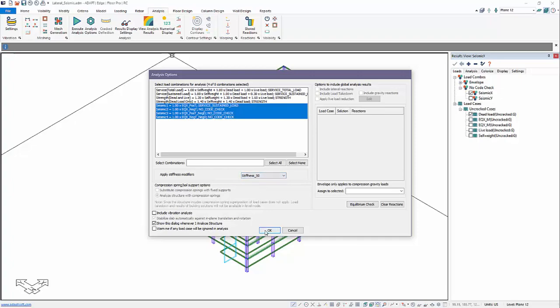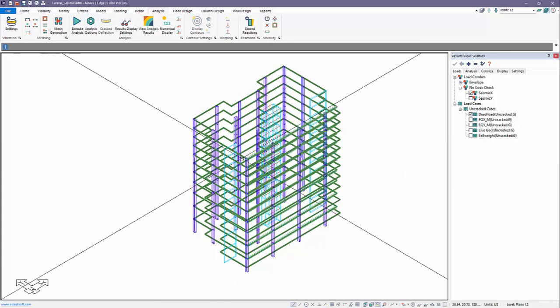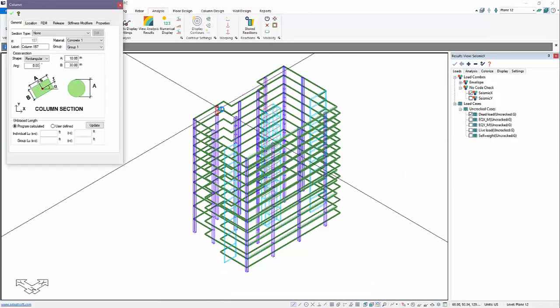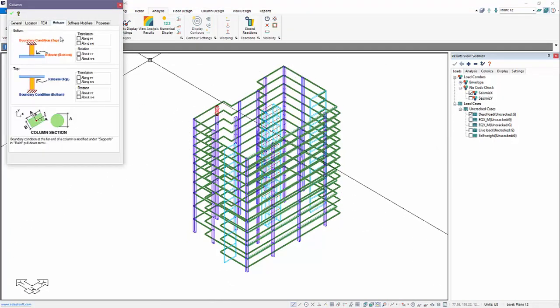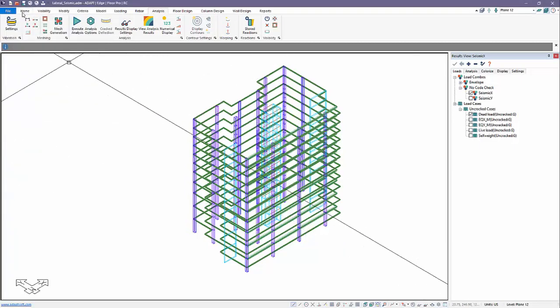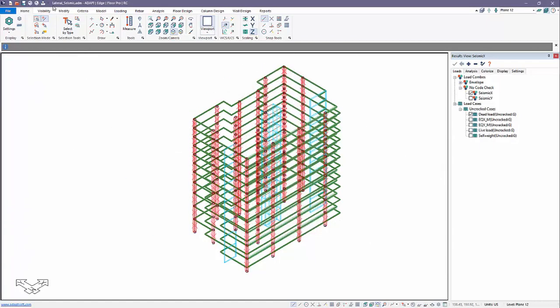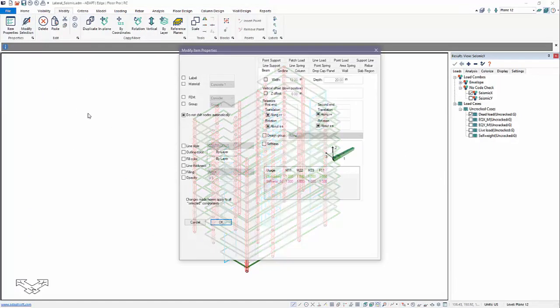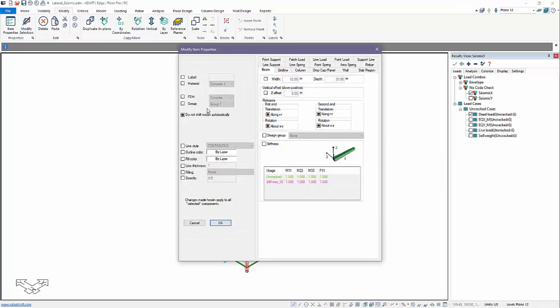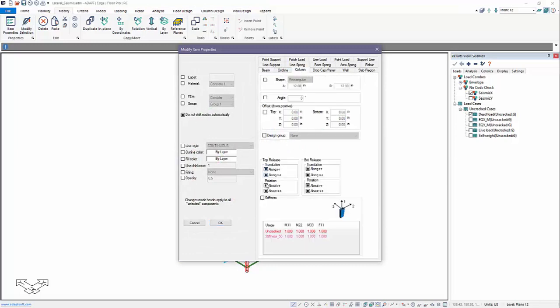We'll select stiffness 50. And one more thing before we actually run that, I actually want to pin my columns. So right now, again, if I double click on a column under release, you can see there's no rotational release for the column. I'll just select by type again my columns. And under modify selection, we're going to go back to column, and we're going to release the top and bottom rotation using these checkboxes.